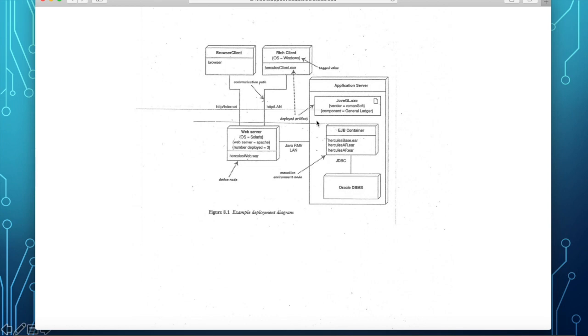So what you have in here is the hardware that you will need, depicted by this box here, and inside the box are all the software that you will need. This is a web server. The software residing in the web server are shown, and inside the browser client and the rich client, what software will be running in there. And the connectivity are defined as HTTP, or the local area network, or the internet.